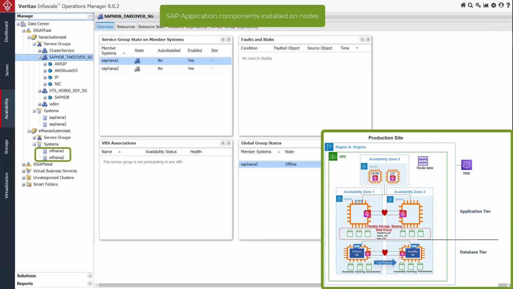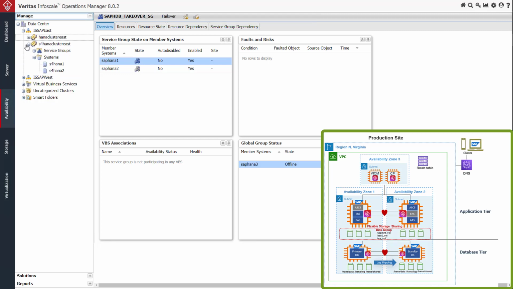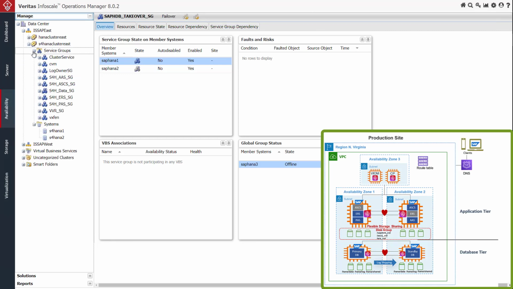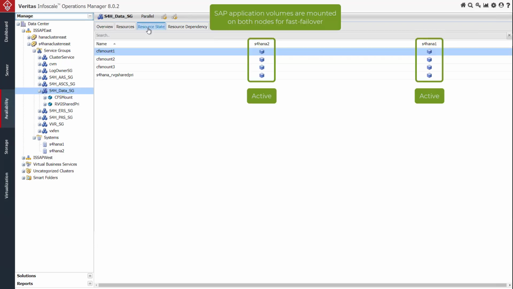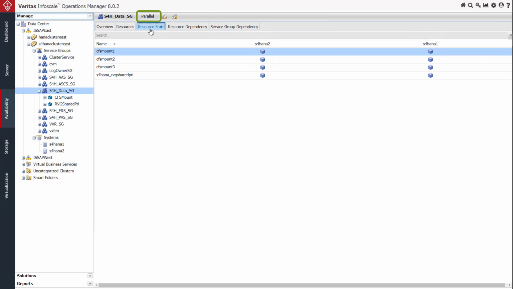After the database is configured, the components of the application tier are then installed on each of the nodes on the flexible shared storage previously created. Let's review the service groups within the application tier. Looking at the Data SG service group, the volumes for SAP are active and mounted on both nodes as indicated by the blue boxes underneath each node name. The parallel mounts allow for fast failover to the passive node when the active node fails.